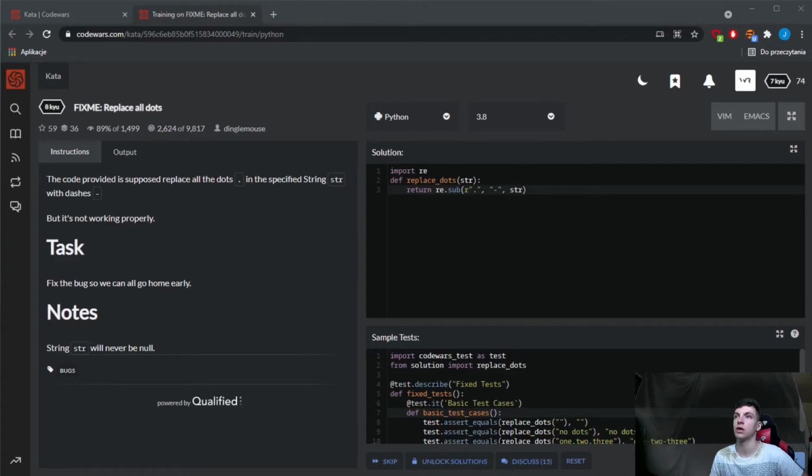We need to correct the function to remove all dots in string and replace them with dashes.